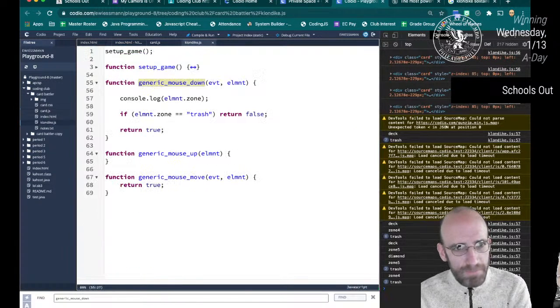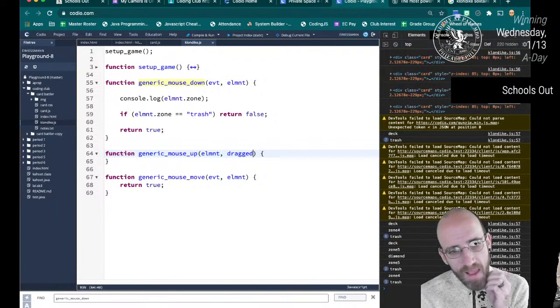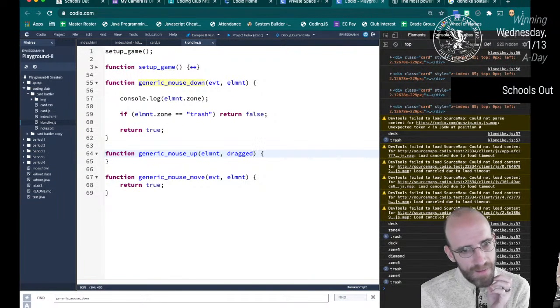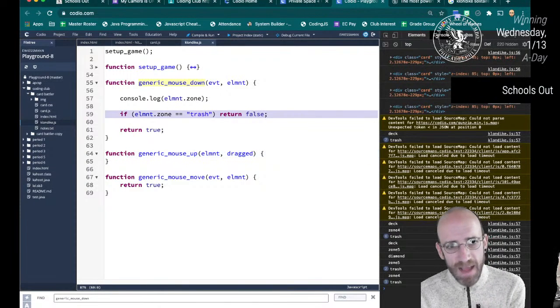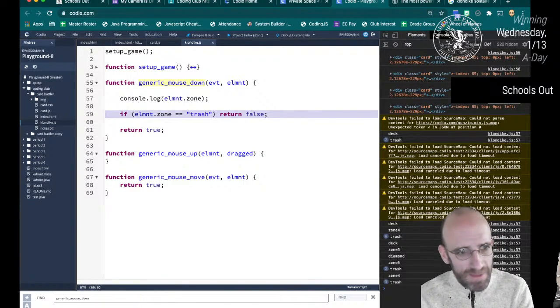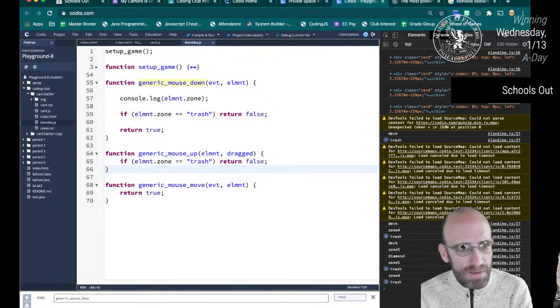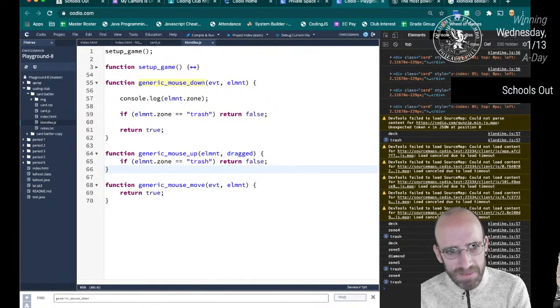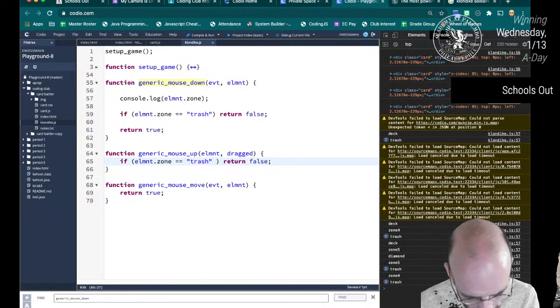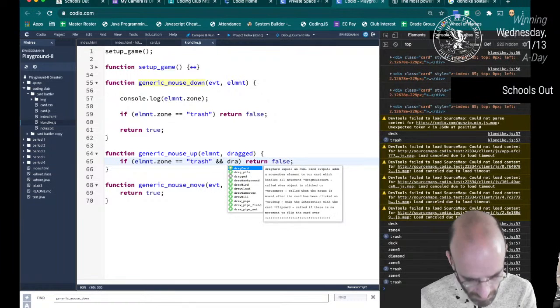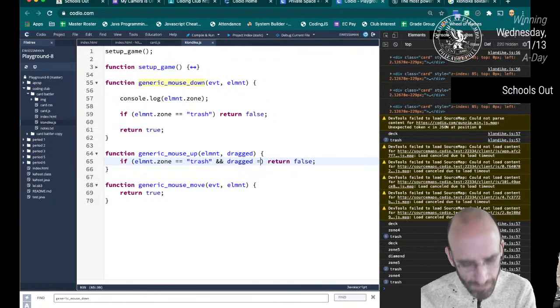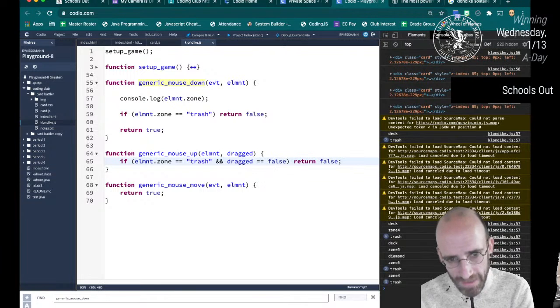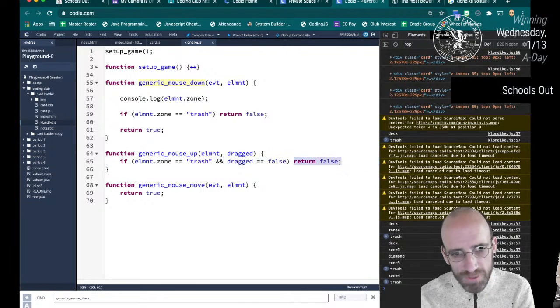And in Klondike, we're doing element and dragged. In all reality, I don't want to stop anything, but in mouse up, that's where we're going to do some other stuff. So we're going to say if the element's zone is equal to trash and dragged is equal to false, meaning you didn't drag it, you just clicked on it, then we want to do stuff.